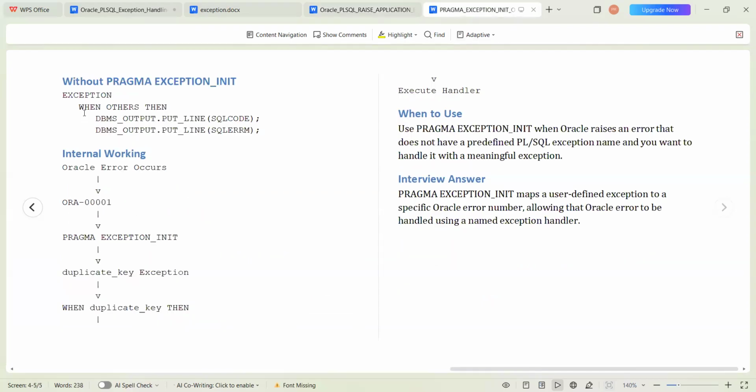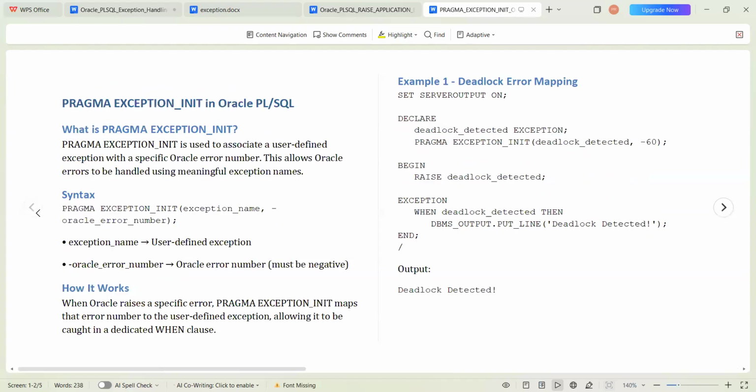Now PRAGMA EXCEPTION_INIT. So this is the flow. First, you associate a user-defined exception with a specific Oracle error number, so errors can be handled with meaningful exception names. If you want to handle with a useful, meaningful message, then you can go with PRAGMA EXCEPTION_INIT. This is the syntax: PRAGMA EXCEPTION_INIT, the exception name and the error number. The exception name is user-defined, and the Oracle error number is the Oracle-given number.